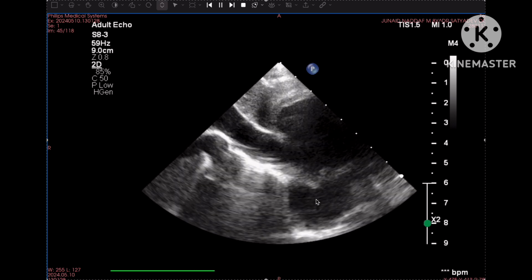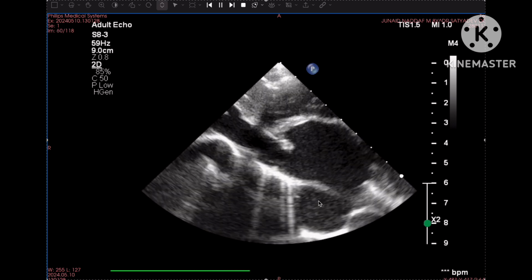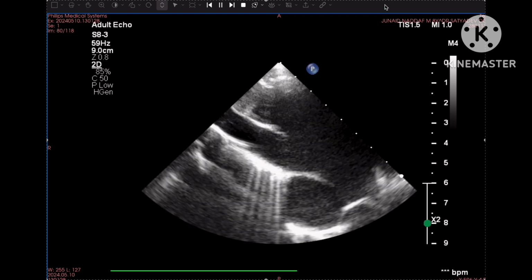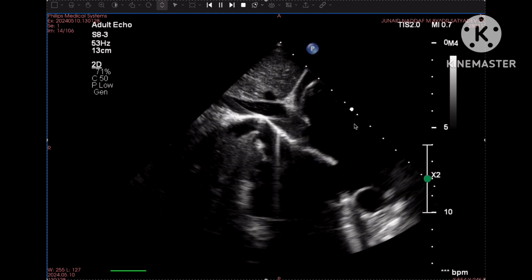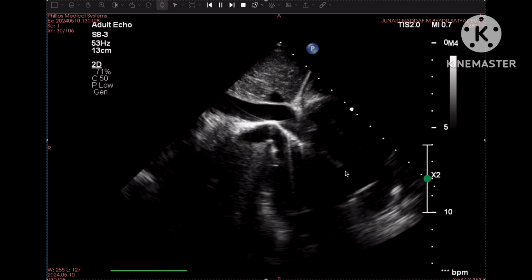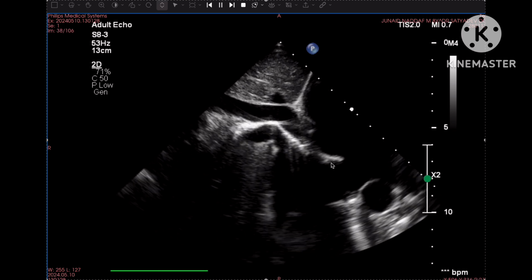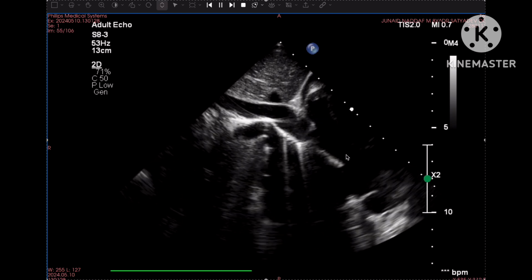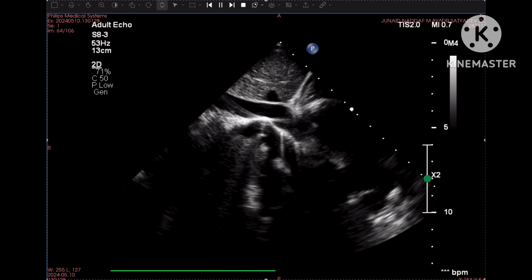This is the bicaval view. This is the left atrium, this is the right atrium, this is the IVC, this is the SVC. And this is the right pulmonary artery, this is the SVC, this is the left atrium, and this is the ASD, this is the IVC. You have to angulate more in this, maintaining the same plane.